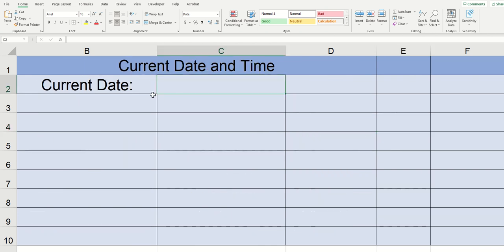Now, if we want to know the current date, all we've got to do is go to a blank cell and type equals TODAY with an open and closed parentheses, nothing inside of it, and click enter, and Excel will automatically pull the current date. And this updates live.